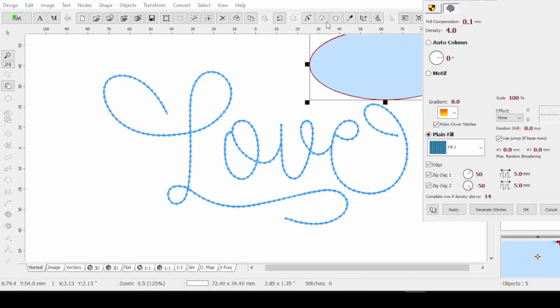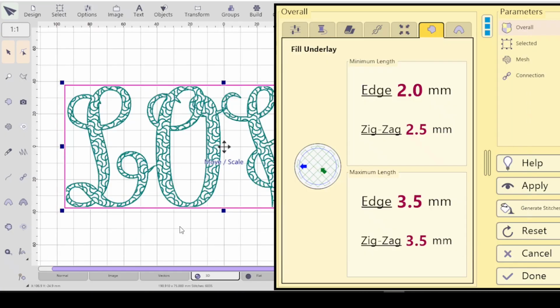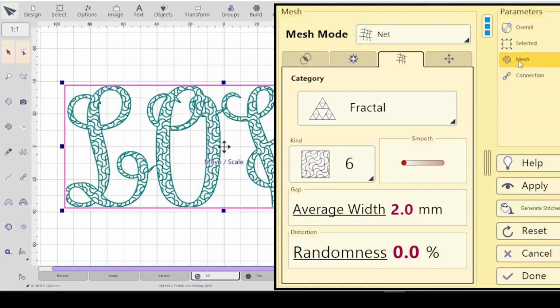If we go into the fill, here's your spacing of your underlays. So I'm hoping that there is a spacing. If I go back to my mesh, well, mesh doesn't have underlay, so we'll have to pull up a fill object to make sure we have our underlay spacing in there. So let me go back to overall.